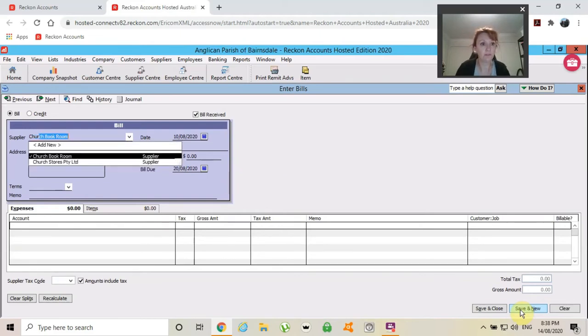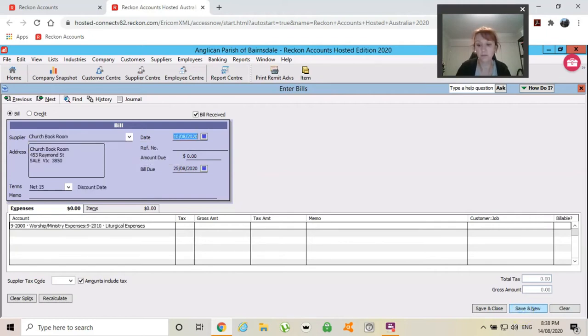Church Book Room. This is something that you will all use. Invoice, $70. Okay, this one's going to be NCF because everything we buy from Church Book Room is tax free. Now, if I was buying a, actually, we'll save a new on this one.